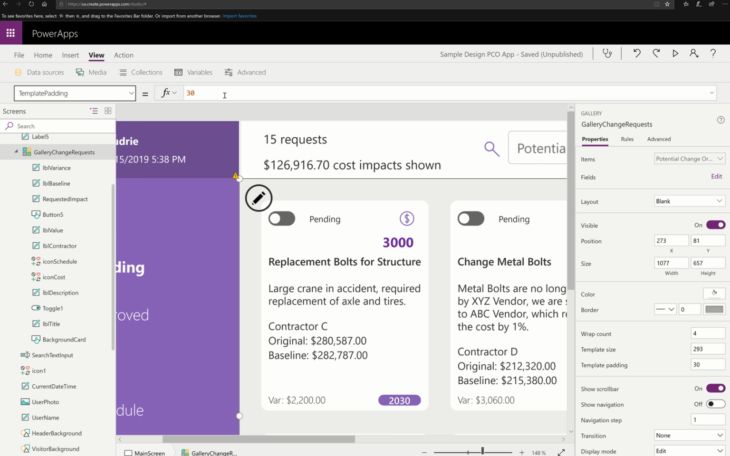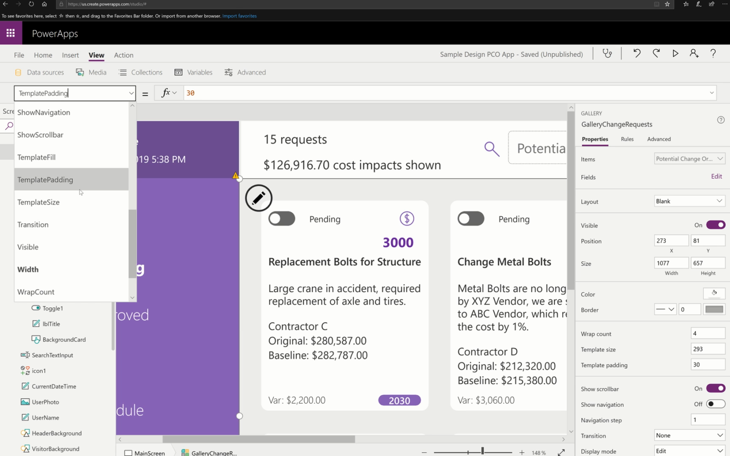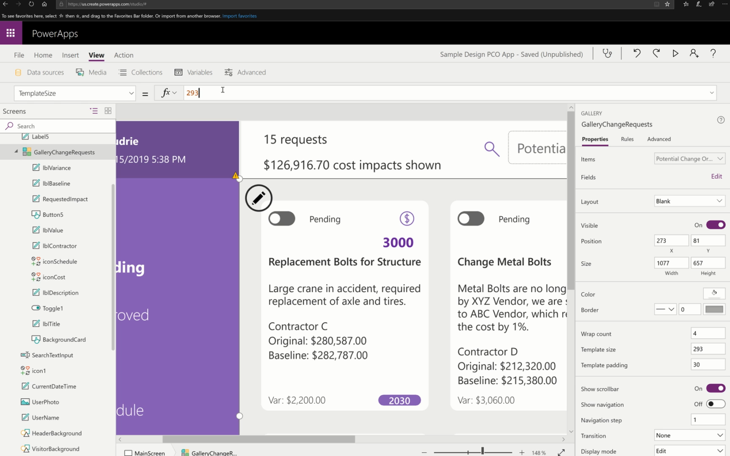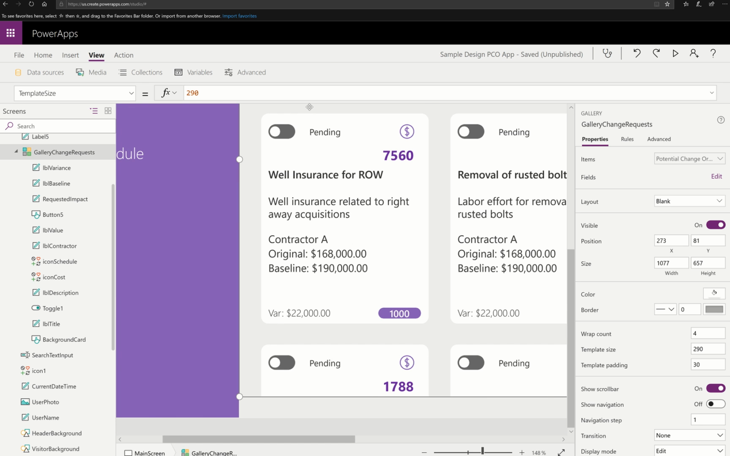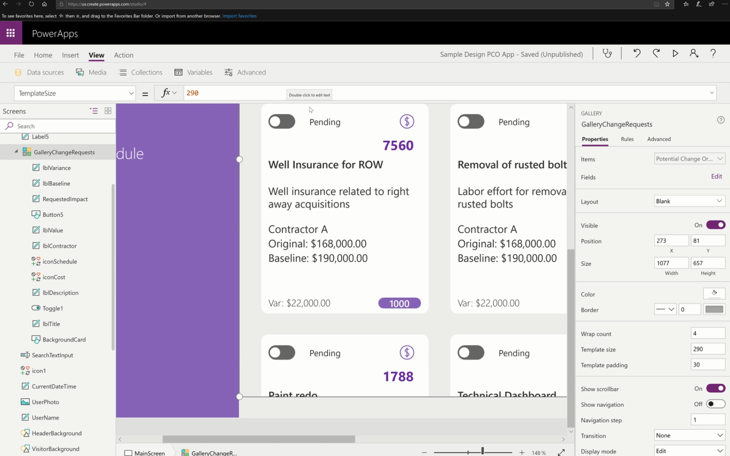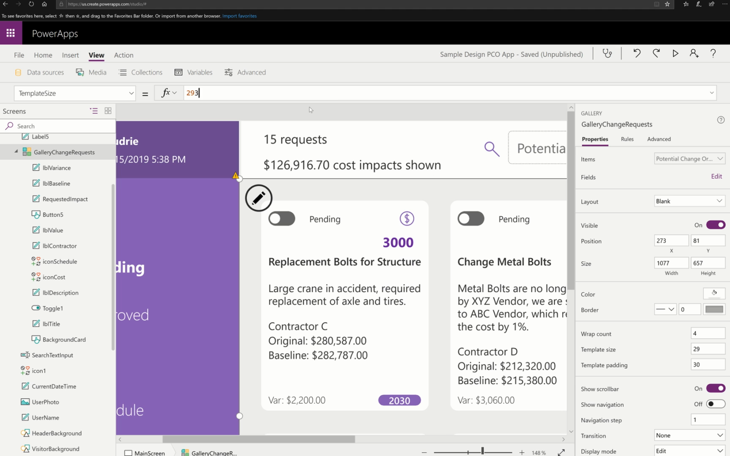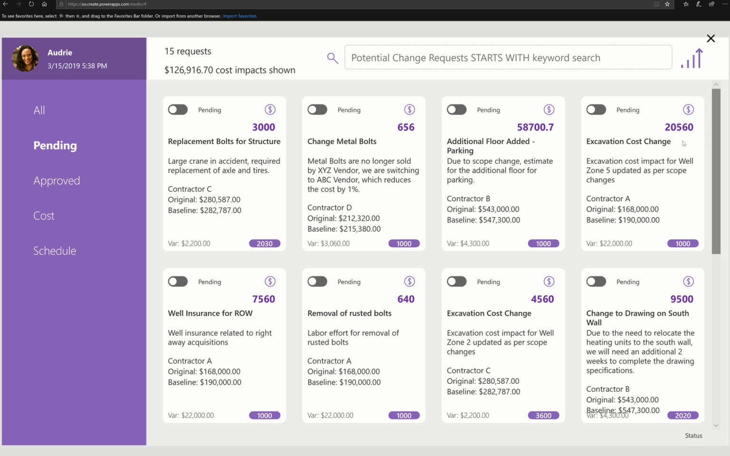The template padding is 30, and that represents the number of pixels around each one of these cards, right? And then finally, you have template size, which in this case is 293, but it could be whatever you want. And basically, it represents the size of each of the template heights, right? So that's all that is. So if you were to use those same settings and you were to put a white button on that blank gallery, then you would see what we see here, which is this kind of card-like view.